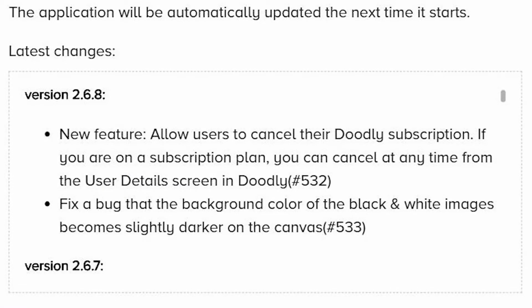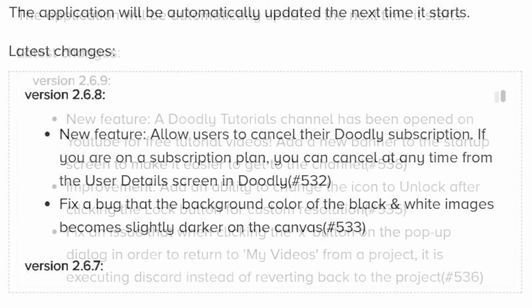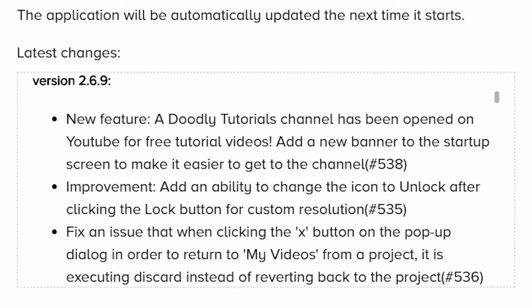Version 2.6.8 allows subscription users to cancel their subscription and reported a corrected issue with black and white images. Version 2.6.9 brings new Doodly basic tutorials. You can watch those tutorials, but since you've already watched the chapters for this Doodly walkthrough, my guess is that you probably won't find anything in those tutorials you haven't already learned here. You can, however, check them out if you'd like to and see for yourself. They were created around the same time as this update section was created.